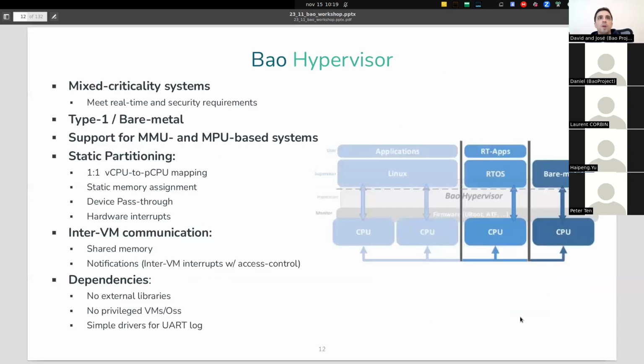So, the Bao hypervisor. Bao is a static partitioning hypervisor. We support MMU-based systems, and recently we added support for MPU-based systems, which are basically ARM Cortex-R, but in the future there will be more. We'll talk about it at the end of the presentation.